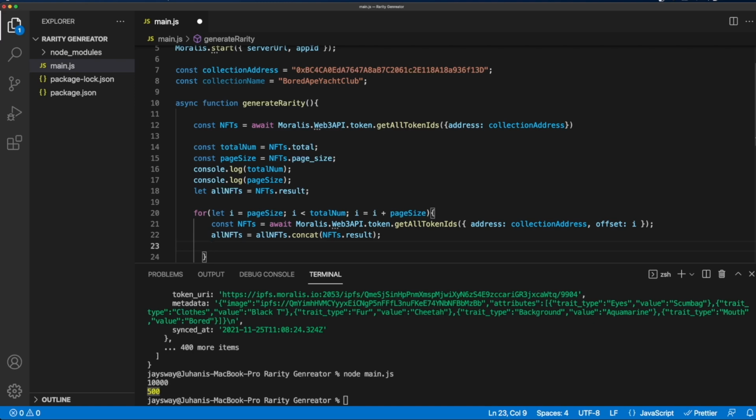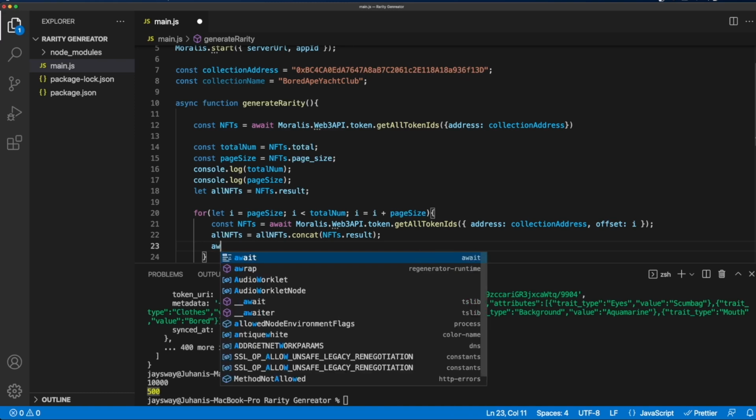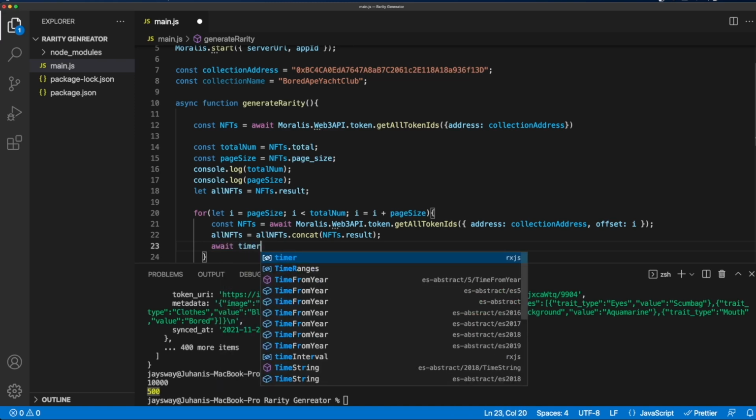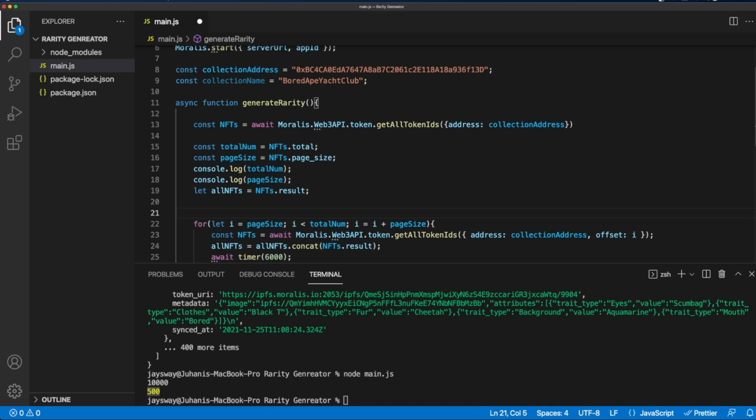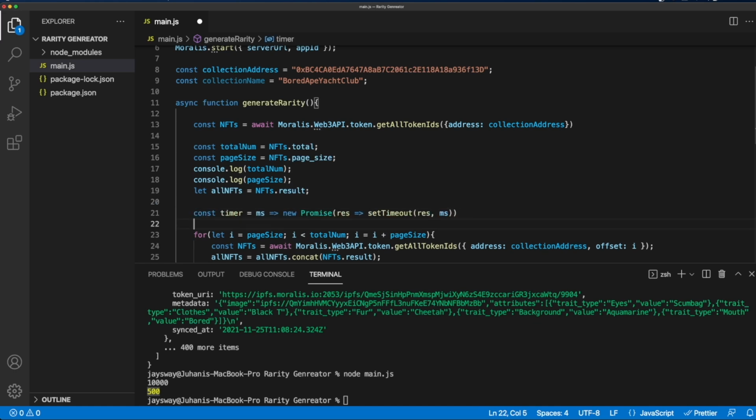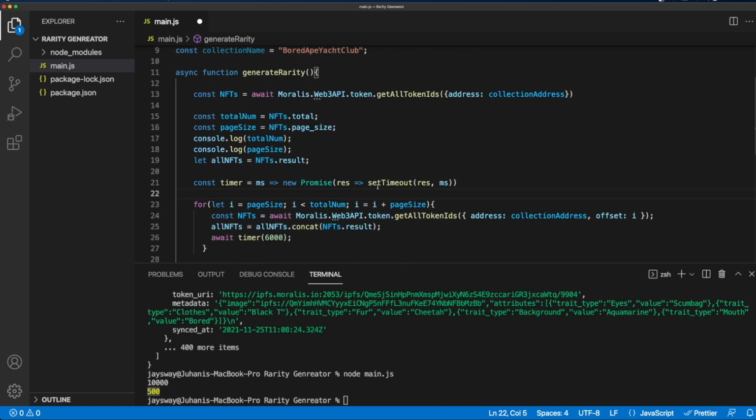But because this API request is currently limited, we'll have to add a timer here as well. So await a timer, and 6 seconds should be enough. We'll just have to create that timer function over here. This makes sure that every time we call getAllTokenIds, we don't abuse the API and call it too many times. So we wait 6 seconds in between each call to make sure that we get every single one.